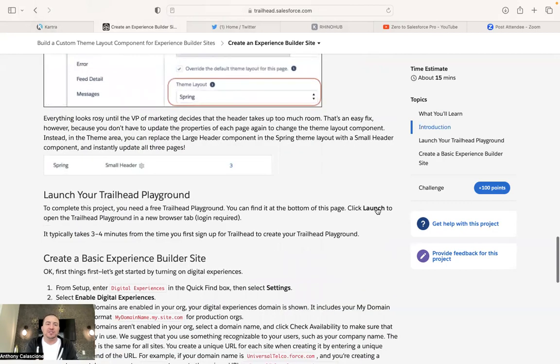Everything looks rosy until the VP of Marketing decides that your header takes up too much room. That's an easy fix, because you don't have to update the properties of each page again to change the theme layout component. Instead, in the theme area, you can replace the large header component in the Spring theme layout with a small header component and instantly update all 3 pages.